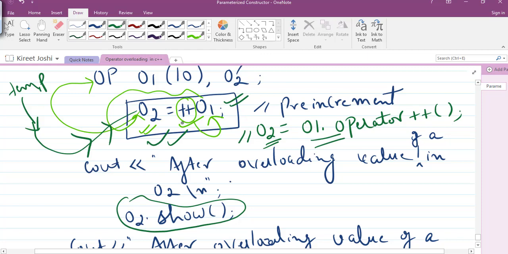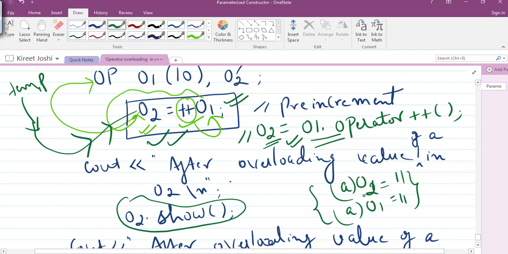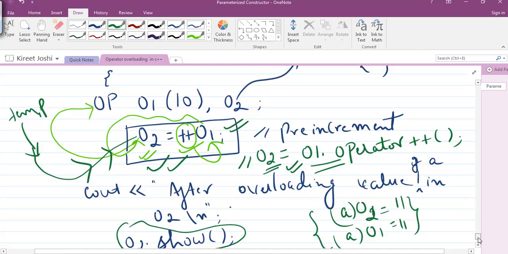Okay, so this is an explicitly defined statement by the user. It is the same as a compiler judging, or you can say the compiler processing the results behind the scenes. So I hope now the concept is clear. Now the output will be: the value of A in O2 will be 11. At the same time, the value of A in O1 will also be 11, because it is a pre-increment task. So what happens in pre-increment?